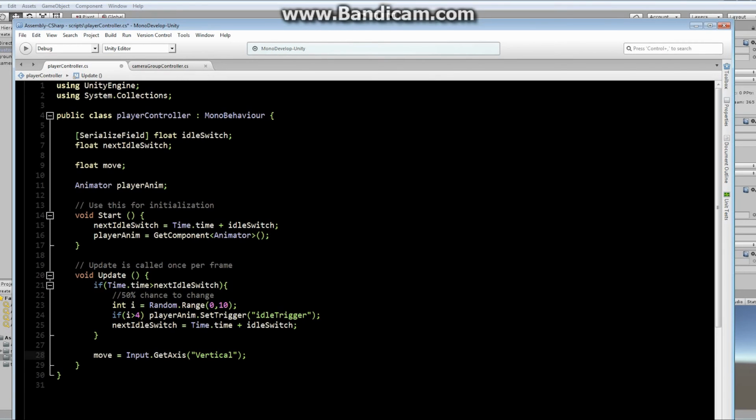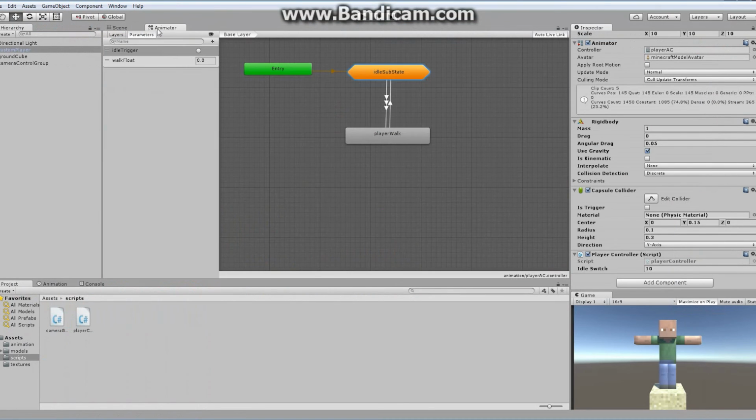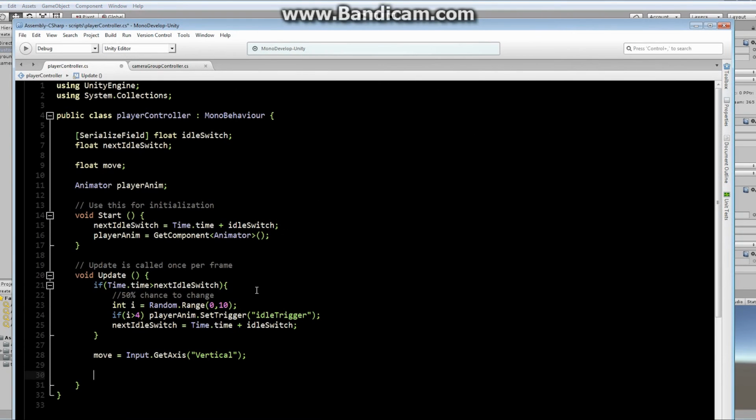Now basically what we want to do is take that value of move and put it into, you could do this all in one line, but I'm not going to, give it to the animator. Our animator, let's go back and take a look for one second. If I click on animator, it has this walk float value, and that's how we go from the idle substate to the walk, or from the walk back to the idle. Basically what we want to do is give that parameter a value so that we can make our transition between either state.